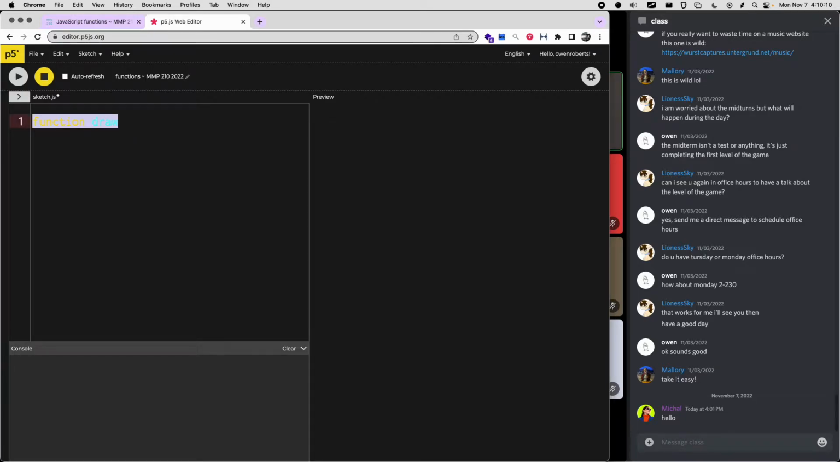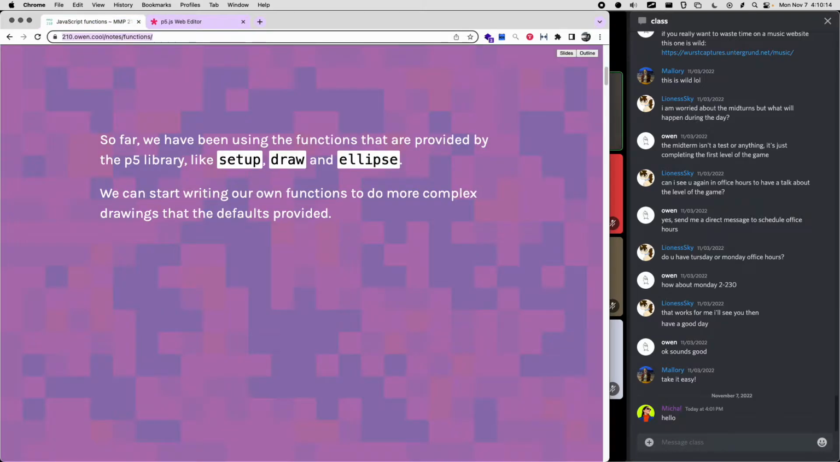So we've seen the word function a bunch of times, and we kind of know what it does, but we're going to talk in more specifics today. And we're going to write some of our own functions. Even though we've been using functions throughout the semester, we haven't really created new functions, which is one of the things that we'll talk about today.